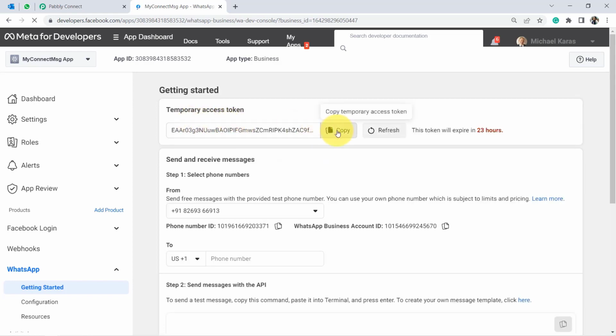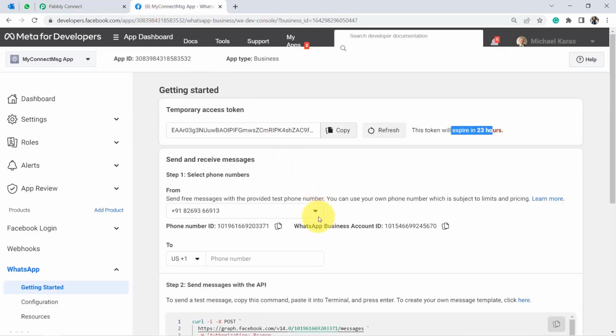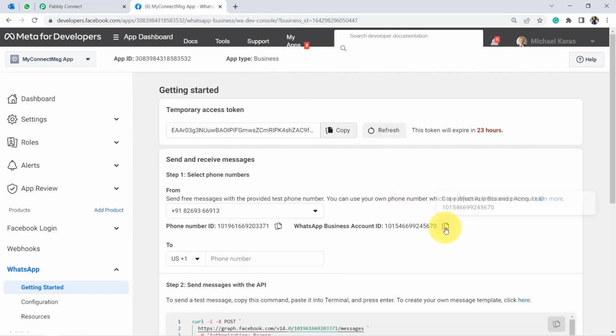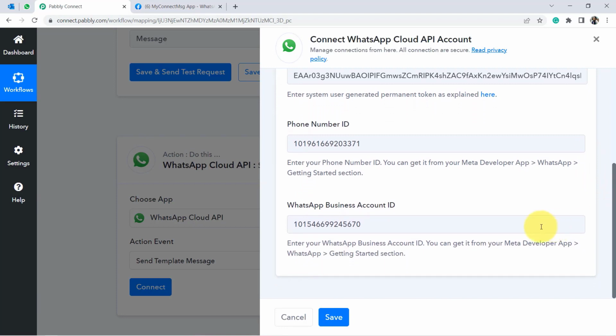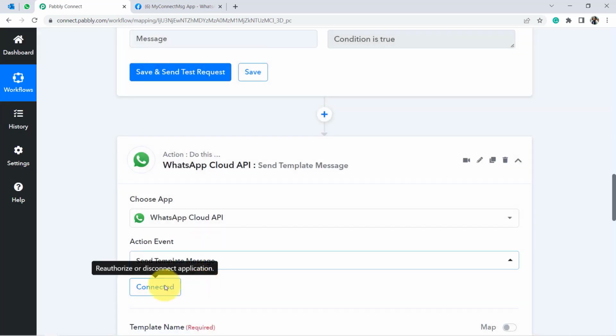So this is the token I'm going to copy, but here I am using this temporary access token, which will expire in 23 hours. But make sure that you use the permanent token which you generate initially while setting up the account. And this is the phone number ID, and lastly the WhatsApp Business Account ID. Again, you will require the permanent token, because I am sending these messages just to show you how the connection can be made. But when you are sending actual messages, you should use the permanent token. Now click on Save and you will see your WhatsApp Cloud API account is connected with Pabbly Connect.